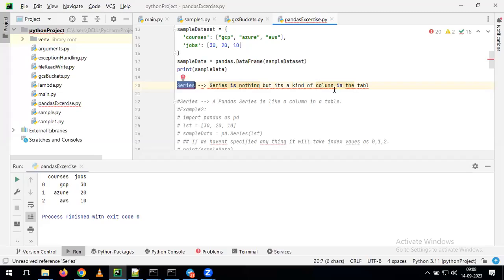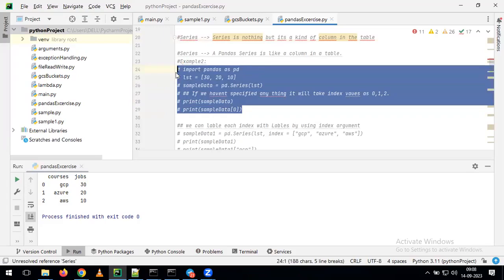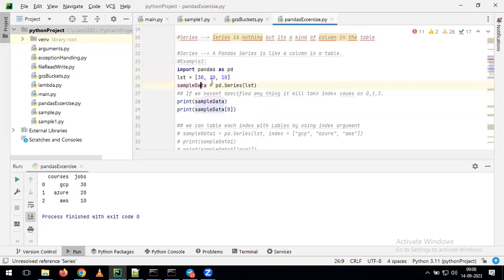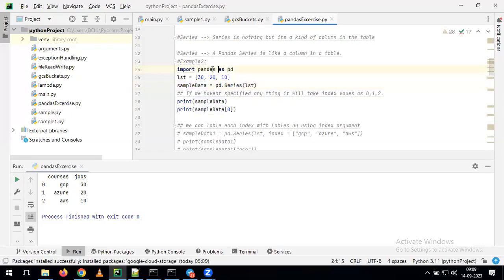Whenever you want to create a particular column using pandas, then we can use the concept called a series. We'll see this practically. This is the second example. As part of the second example, if you observe what I'm doing, again I'm importing pandas. But if you observe here, what I'm doing by using the as keyword, any guesses? We are giving an alias name for the pandas module, which is nothing but pd.